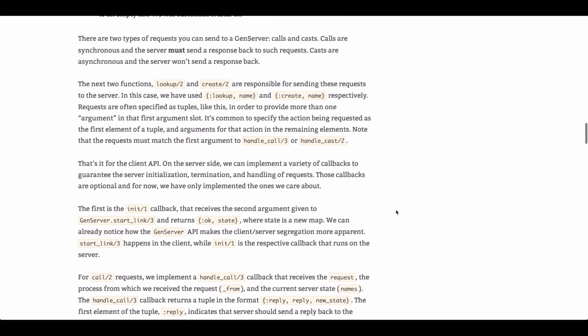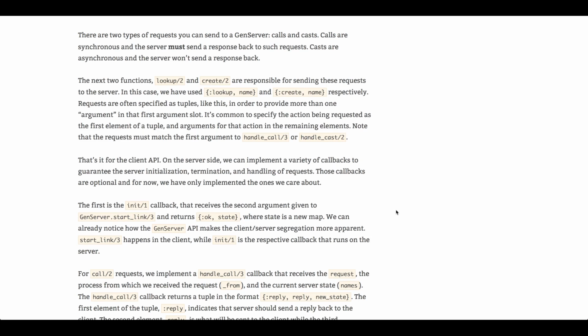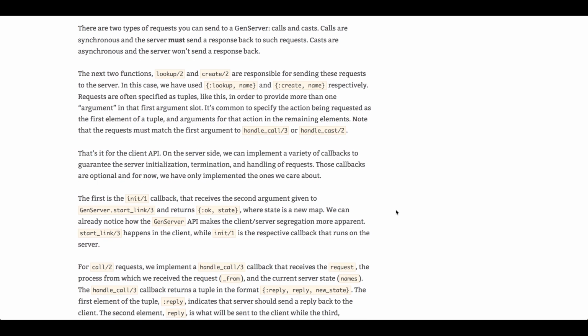There are two types of requests you can send to a GenServer: calls and casts. Calls are synchronous, and the server must send a response back to such requests. Casts are asynchronous, and the server won't send a response back. The next two functions, lookup/2 and create/2, are responsible for sending these requests to the server. In this case, we have used {:lookup, name} and {:create, name} respectively.